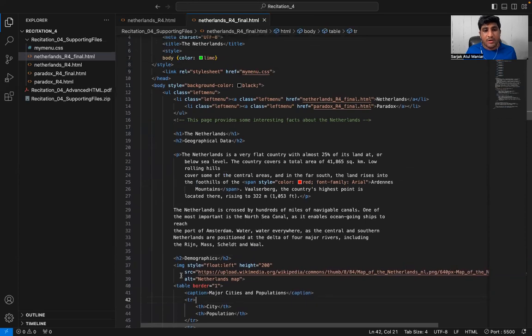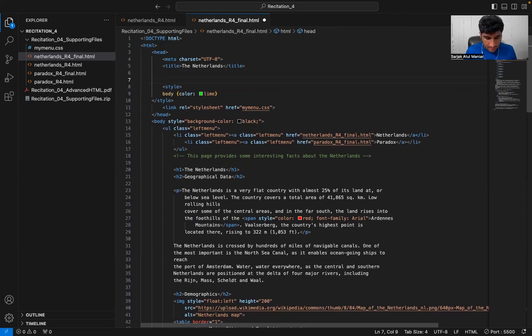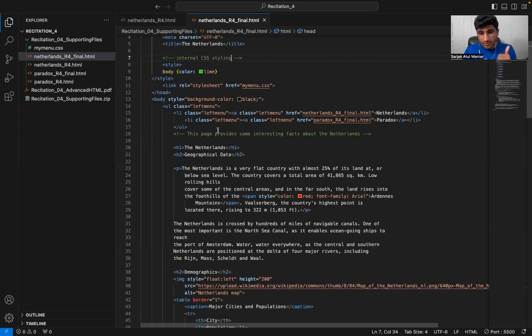For example, if I want to write the styling over here in the header tag, I'll simply open up the style tag, and inside that I can write different kinds of styles for different kinds of elements or tags. That kind of styling is called internal styling. Okay, so I'll write a comment over here: comment slash internal CSS styling, right?